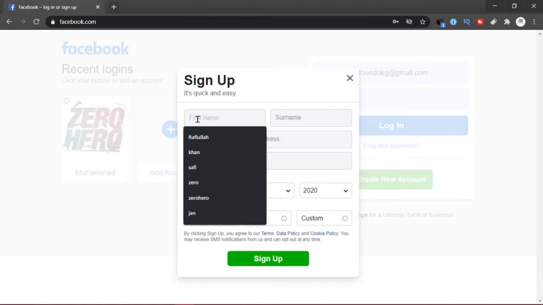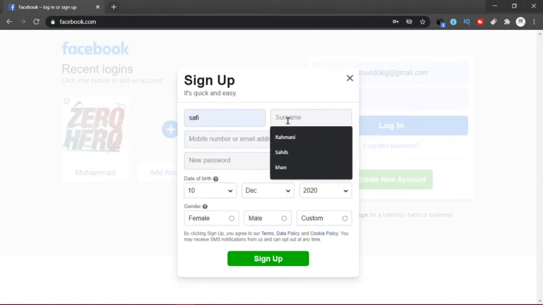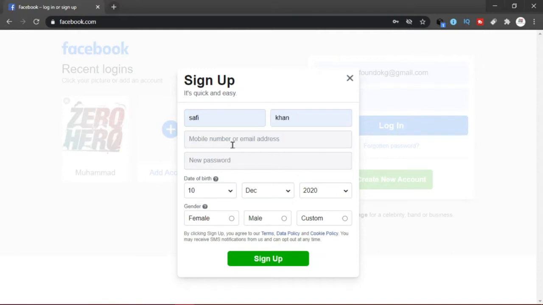Okay, I want to create it by the name of Safi, the family name is Khan. After that, I'm going to add a mobile number or email address. You can use one of them. You can use both of them at one time, or you can use just an email or mobile number.